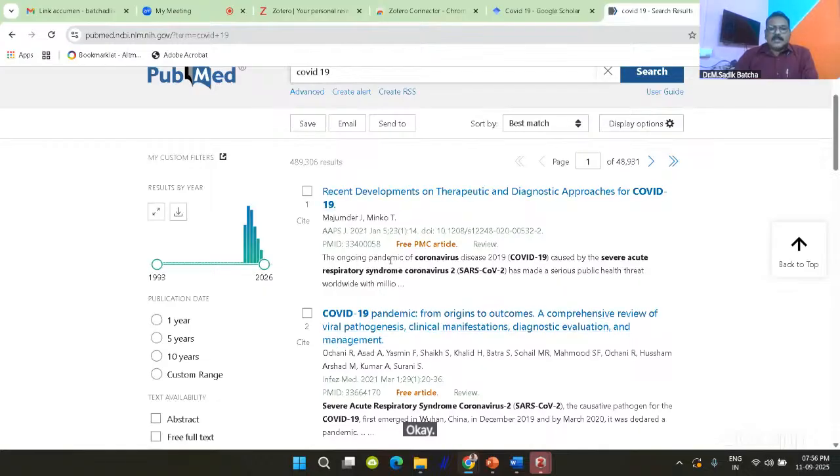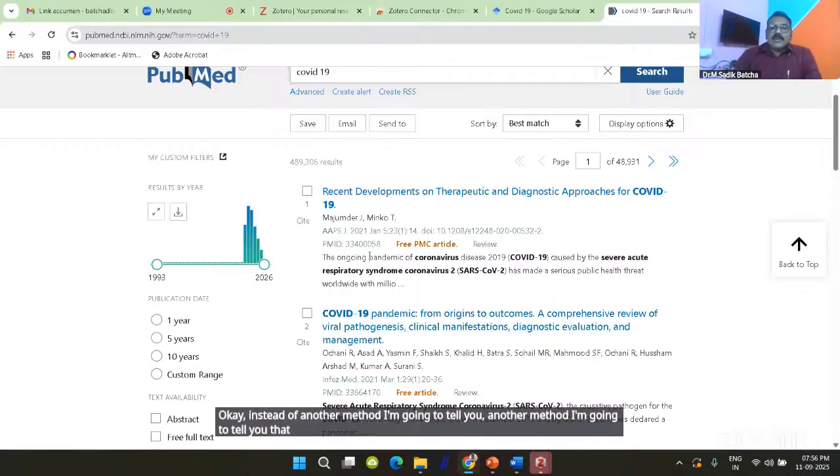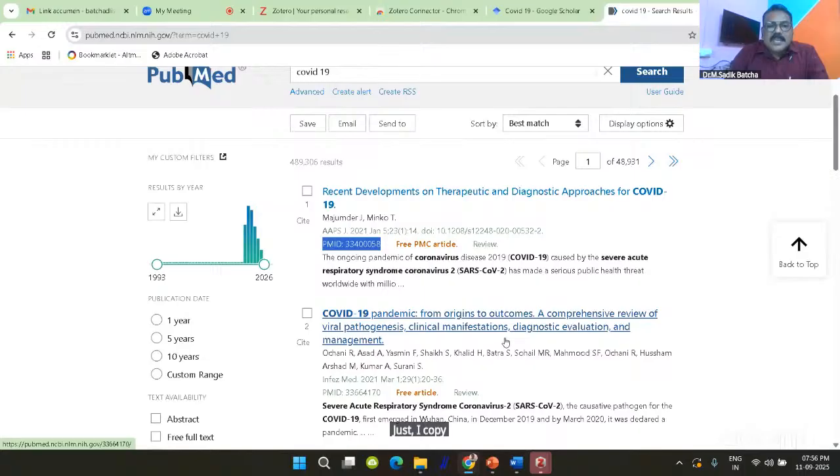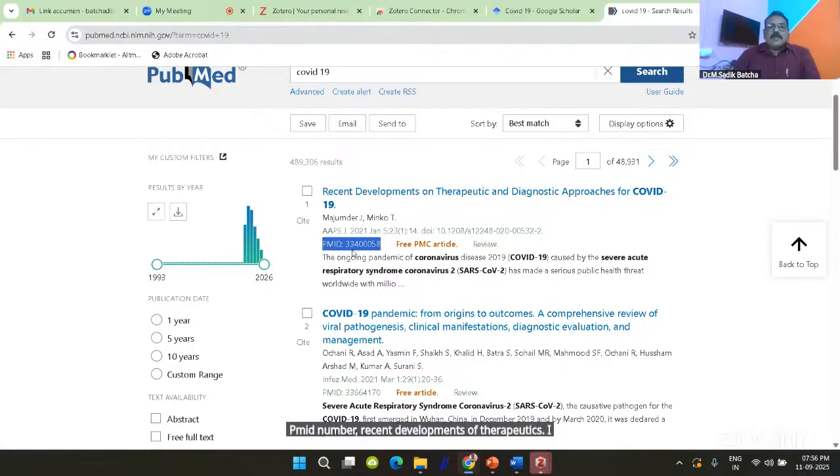Shall I take these two articles? Yes, give me some time. Okay. Instead of this method, another method I'm going to tell you: instead of selecting this article by selecting in Zotero, there is an ID number given here, the PM ID number. I just copy this PM ID number.